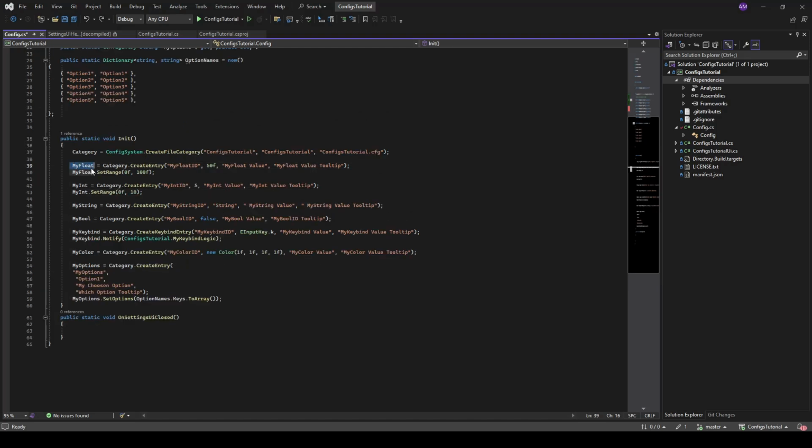Let's take a look at my float config entry right here and go over what all of these fields do. Next to create entry do, this field is just an identifier. You need to make sure that these fields are unique to each entry though. This is the default float value. This is the name that appears next to the config entry in the config settings. This is the text that appears on the tooltip when you hover over it.